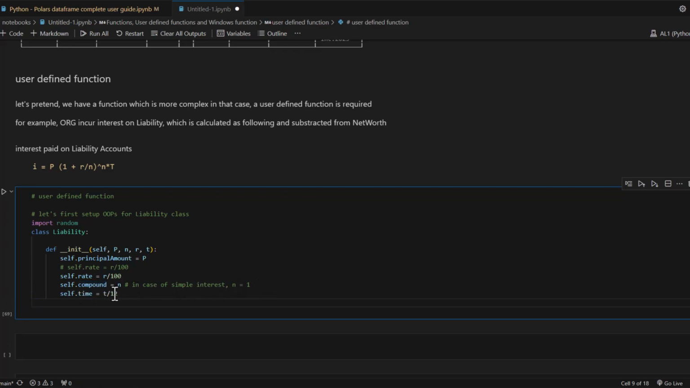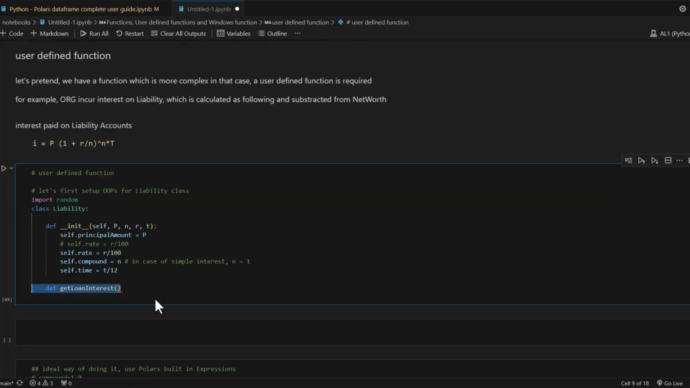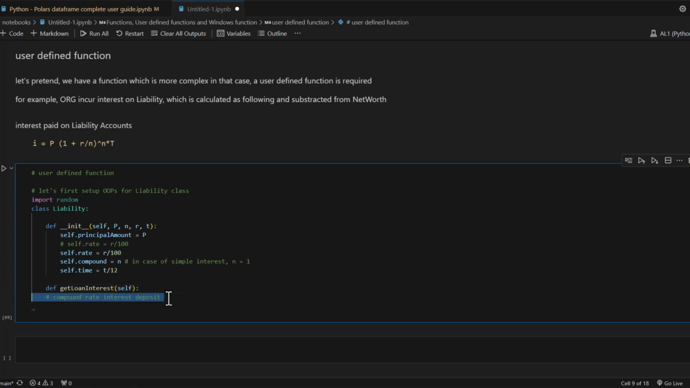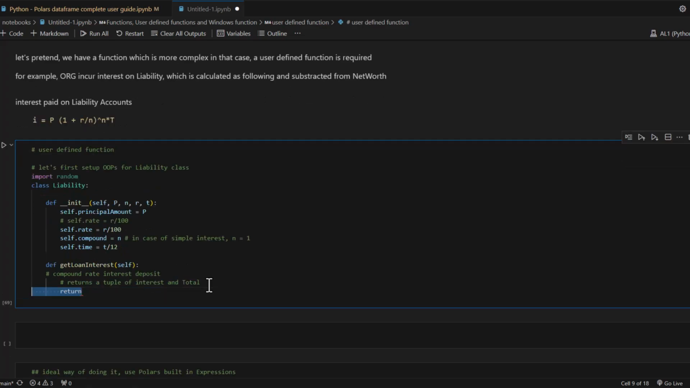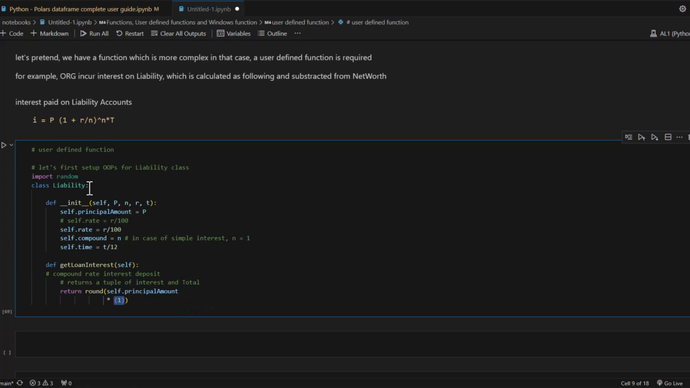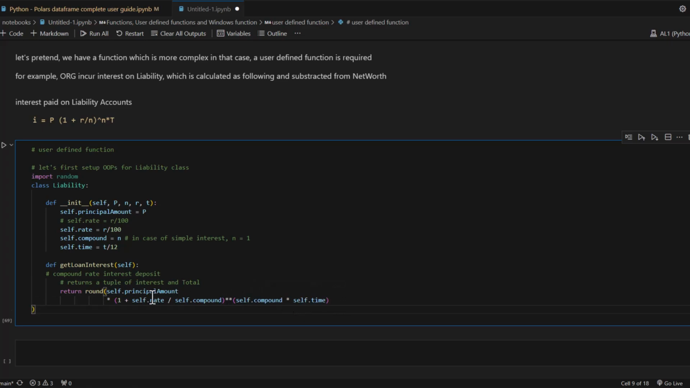Here, when you initiate that class, it simply accepts those parameters: principal p, n, r, and t. All right, now let's define a particular method, self loan interest, and what it does is apply the formula we have just shown you, I equals p times (1 plus r divided by n) to the power n times t. It's not a complex formula, it's a simple algebraic operation. So 1 plus self dot rate divided by self dot compound, to the power self dot compound times self dot time. All right, so now my class is defined.